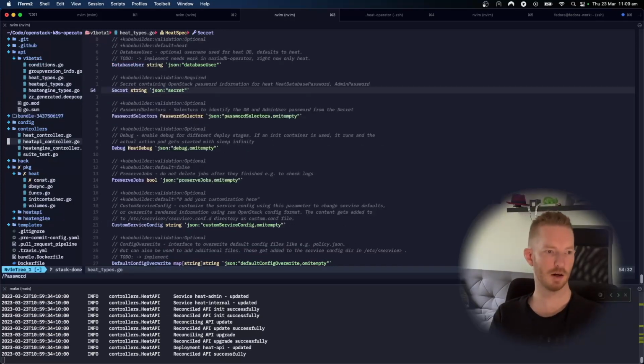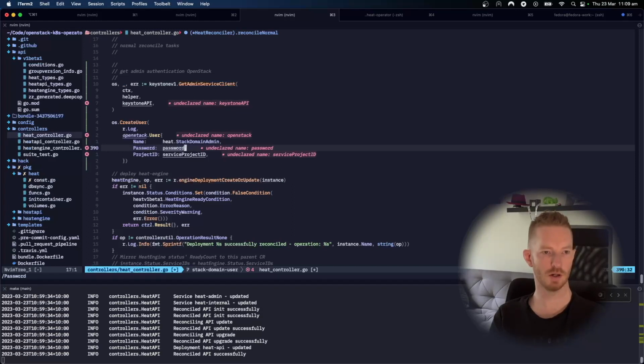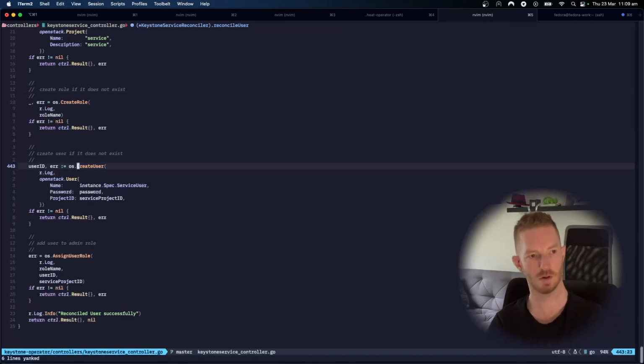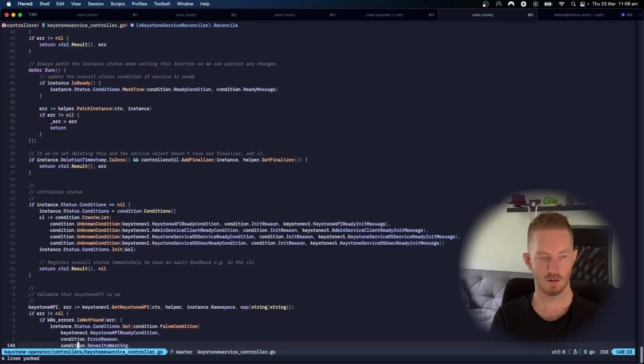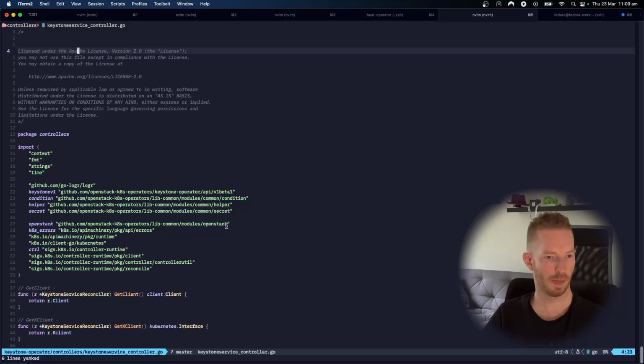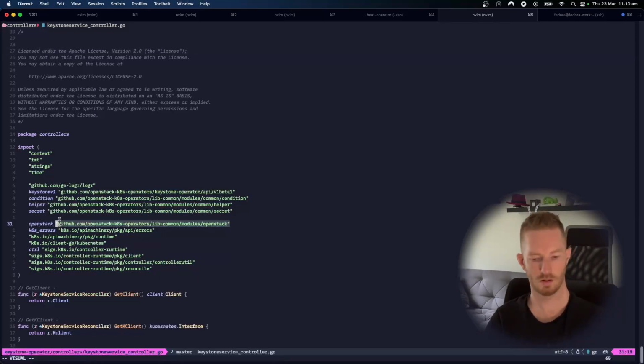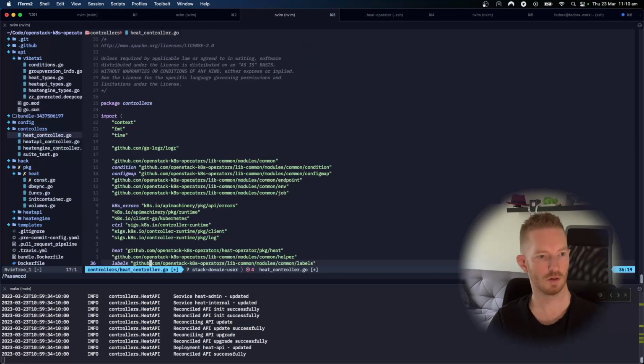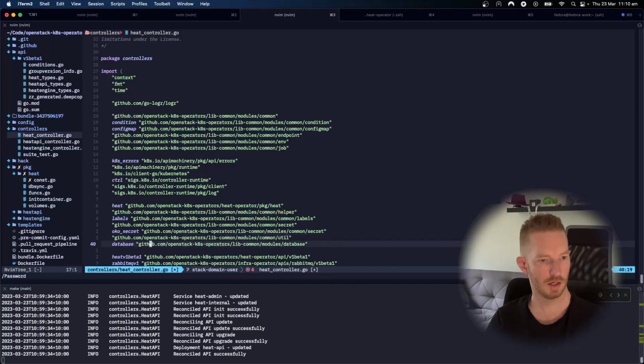Okay, for now I'm just going to use the admin password coming from that secret, so we also need to import OpenStack here by the looks of it. This one. So add this to our imports. Here makes sense.